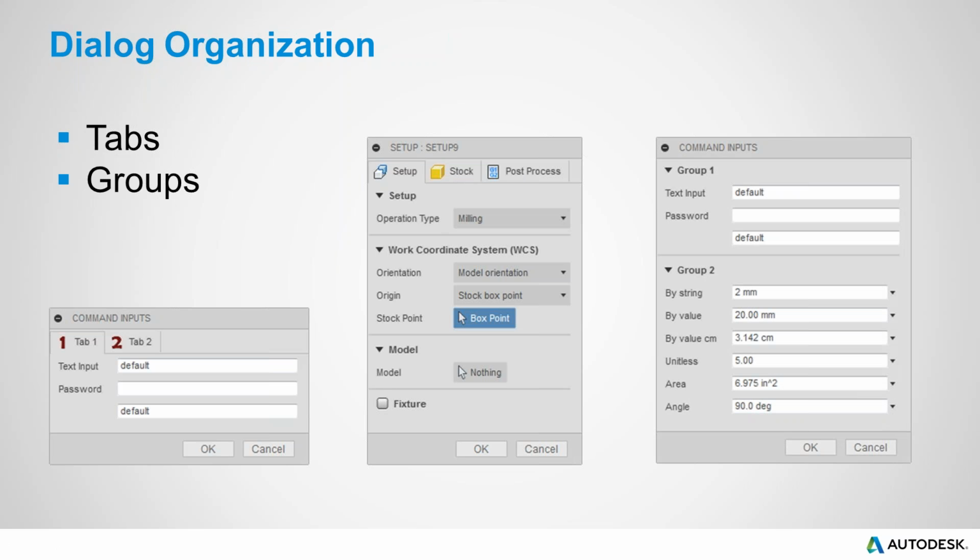You can also create groups. You can use these together, which CAM is doing. They've got tabs, and then they have groups within that tab. Groups are just a way to group inputs within that single visible pane or tab of the dialog. It's the same way as tabs: you create a group, and then you create command inputs within that group. That's how you define the layout of the dialog using groups and tabs.